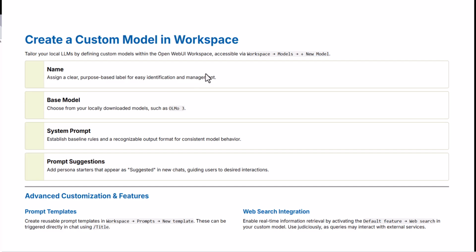A custom model in OpenWebUI is a reusable configuration that turns a general-purpose local model into a tool with a defined purpose. Instead of starting from a blank chat each time, the custom model bundles the most important decisions, such as which base model is used and how the assistant should behave, into a single selectable option. The main advantage is consistency. Once the configuration is set, we can get comparable results without having to remember detailed setup steps.